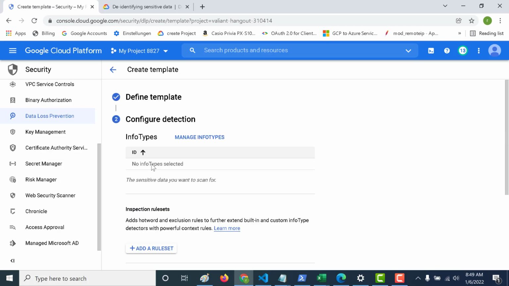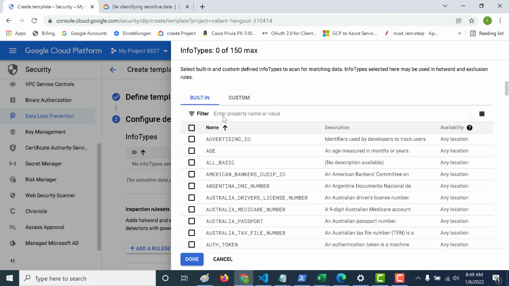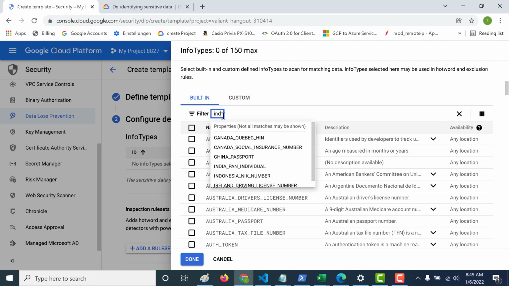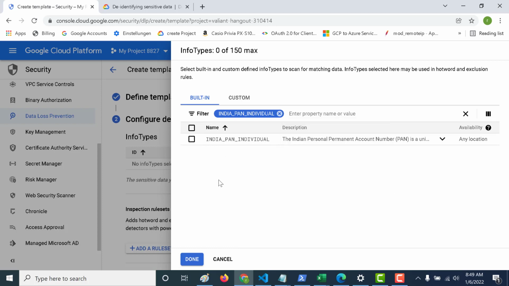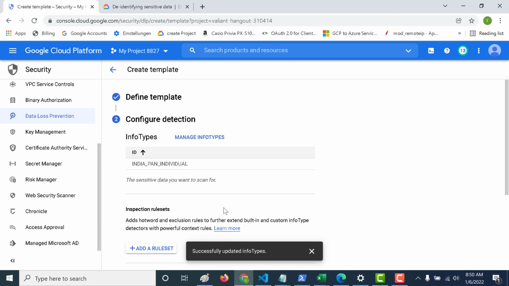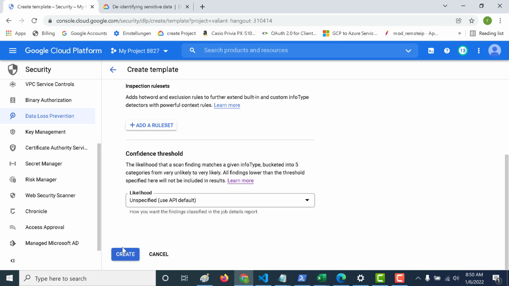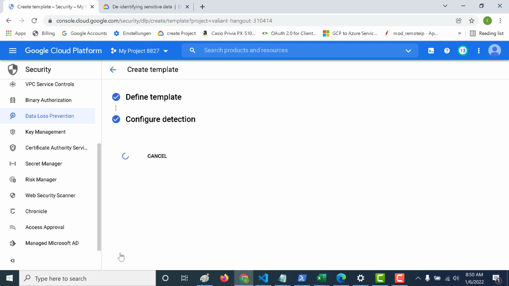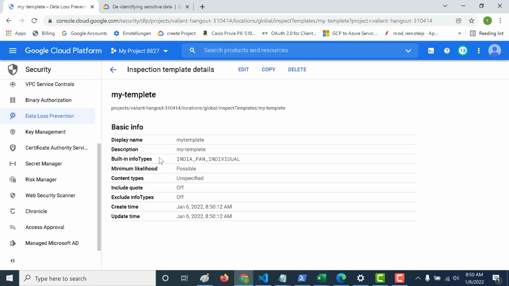Let's click on continue. And here you need to choose the info type. So let's click on manage info type, and let's just choose the Indian pan. We'll just choose this. Let's click on select and then click on done, and let's create a template for just this particular Indian pan, and let's click on create. Okay, so once you've done that, the next thing that you need to do is you can just copy this.